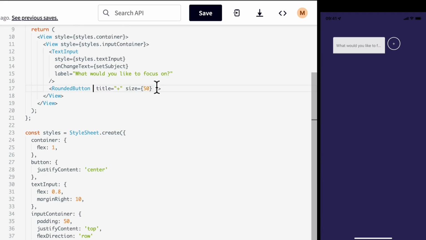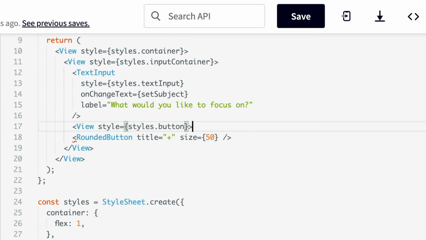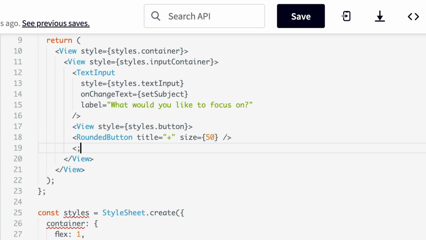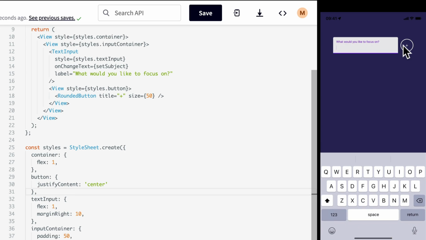So let's go ahead and wrap a view around our button. So let's say view, and let's say styles.button. And let's wrap that with a view again. And then let's see what we get. So if we do this and we justify content center, we can see now that the button is centered along the way of this. Now let's go ahead and give this flex one and take up as much space as possible. And what we can see now is that our focus input item is nicely positioned.